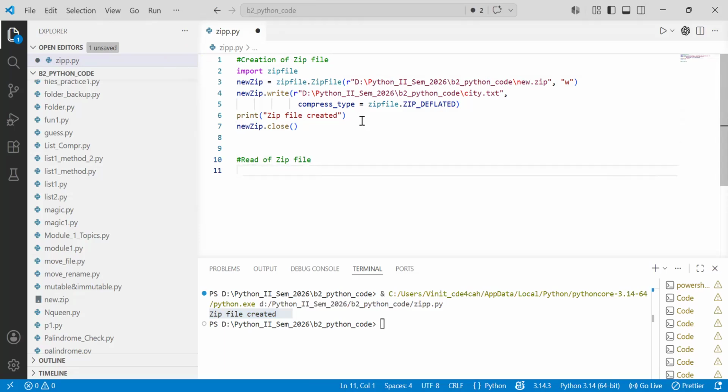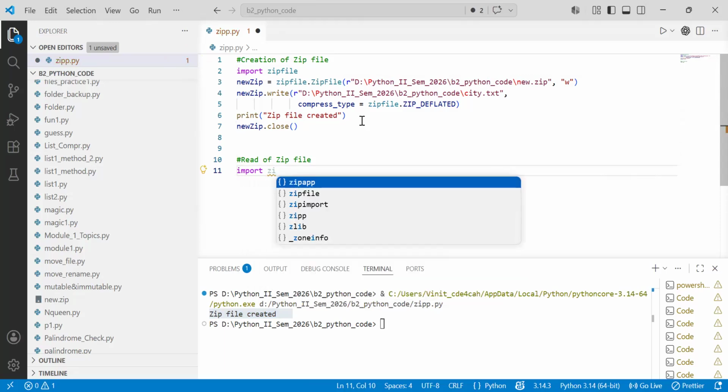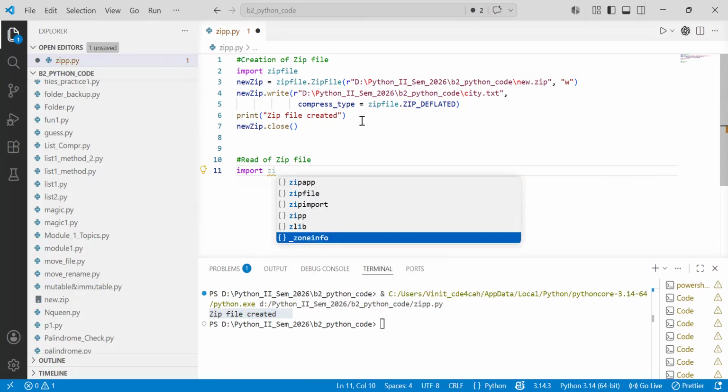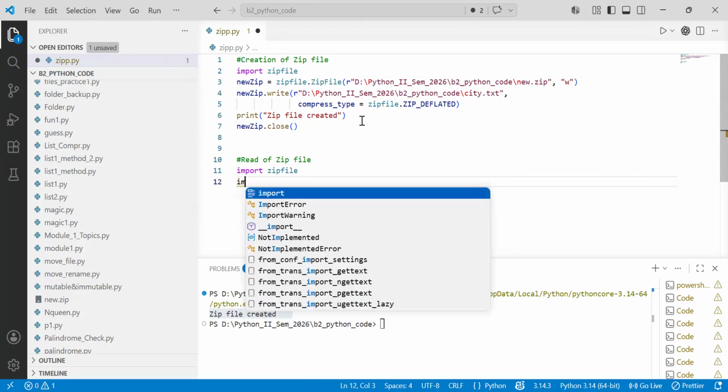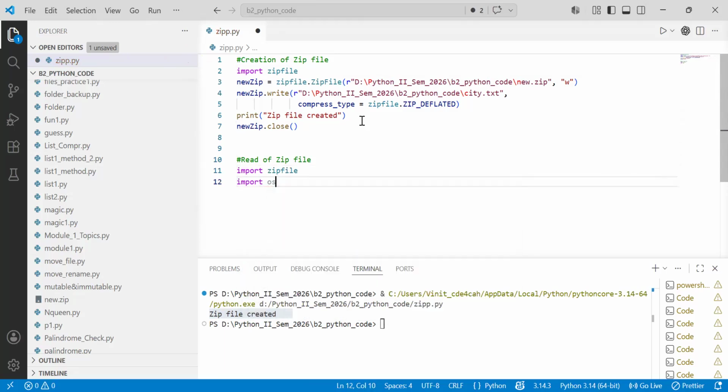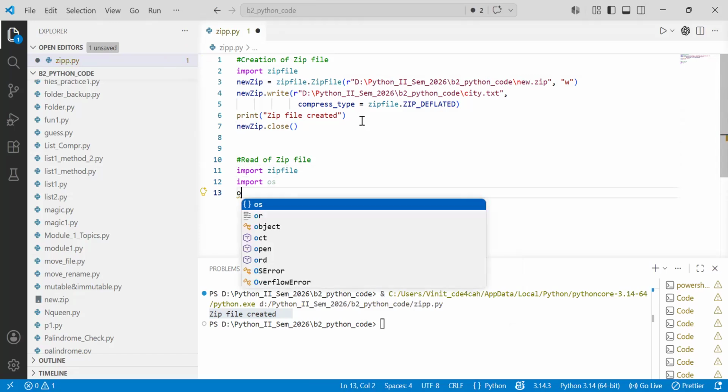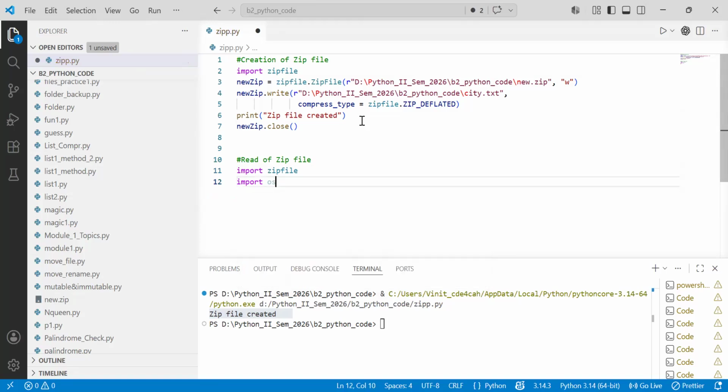So how to read the zip file? To do that, first you have to import the zip file library, I mean, this module. Then one more module you want, import OS module. Okay, now after this, maybe you are in the same directory, maybe you are in a different directory. If you are in a different directory, you have to use change directory. Otherwise, since we are in the same folder, it is not required.